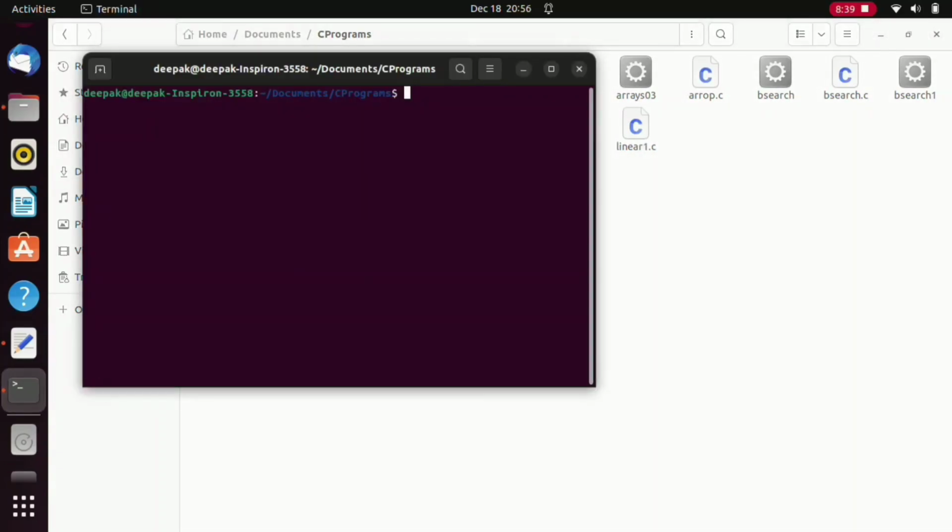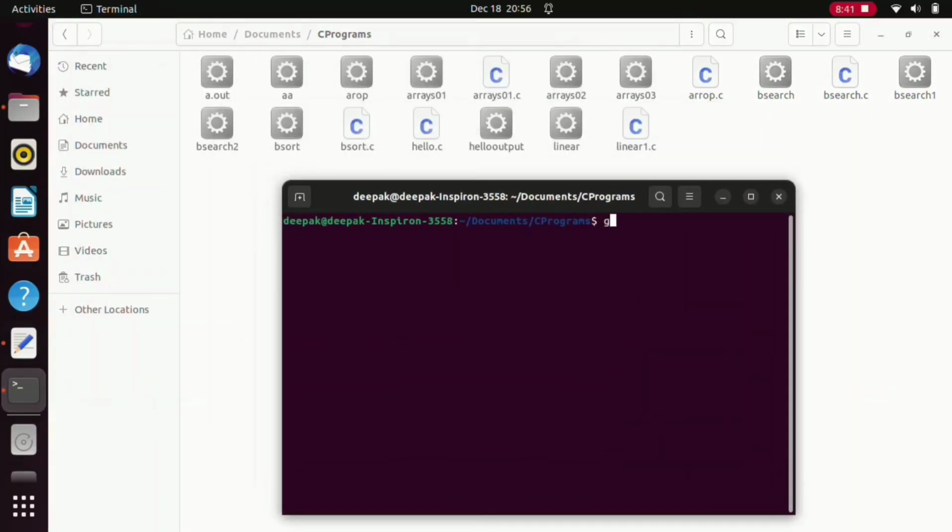Open in terminal. Now gcc filename is arrop.c -o arrop, then ./arrop. Now enter 14, 15, 18, 17, 19, 52, 32, 78, 455, 145.